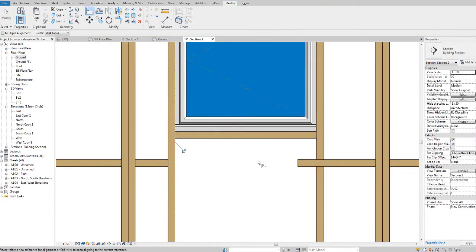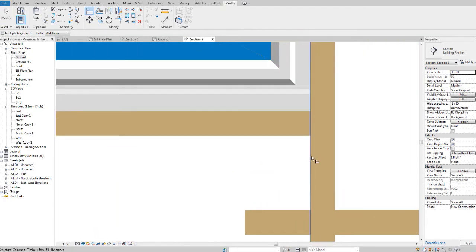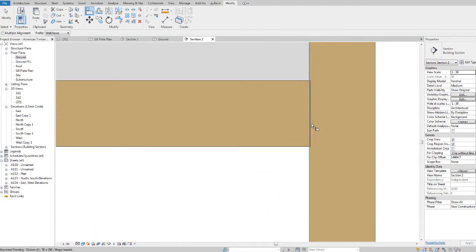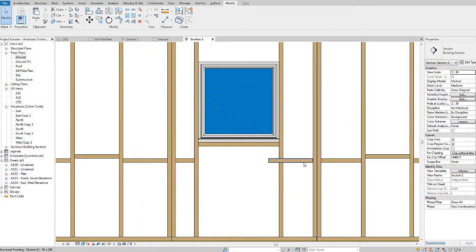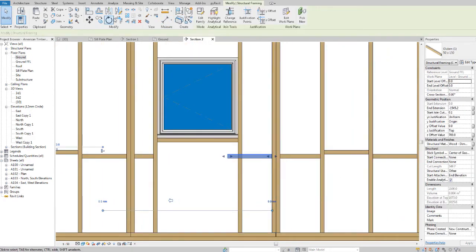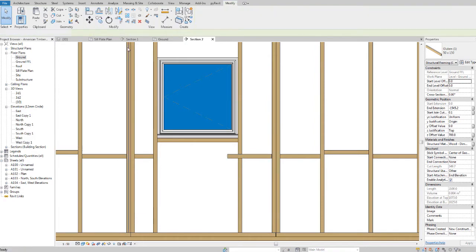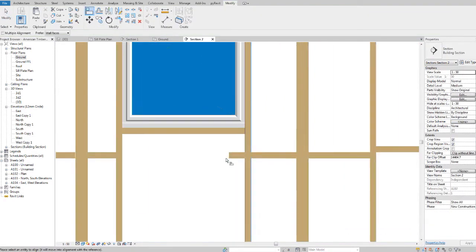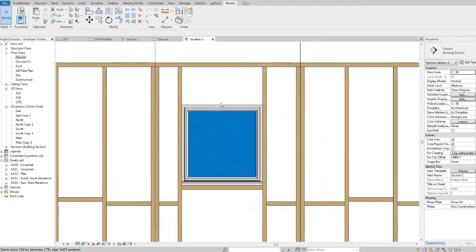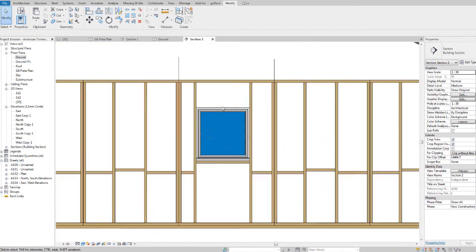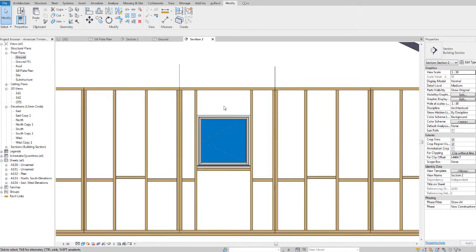Align it to the end. Simply we're fitting a frame around this. Looks simple enough. We need one more at the top. We're gonna put something different there.